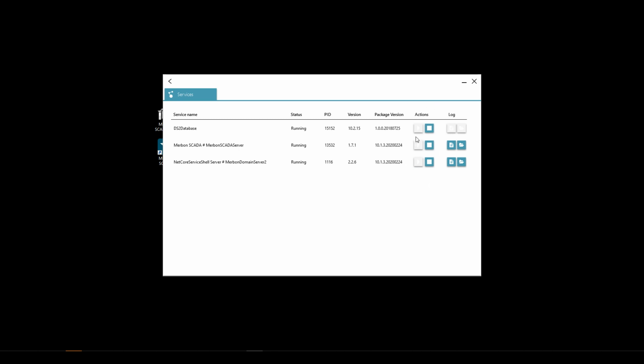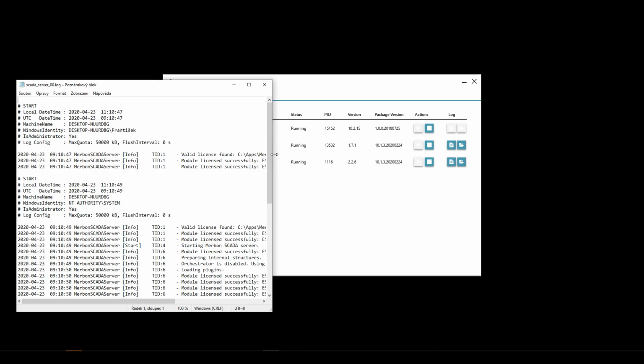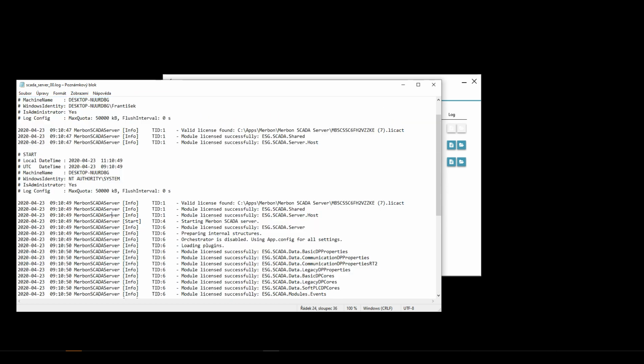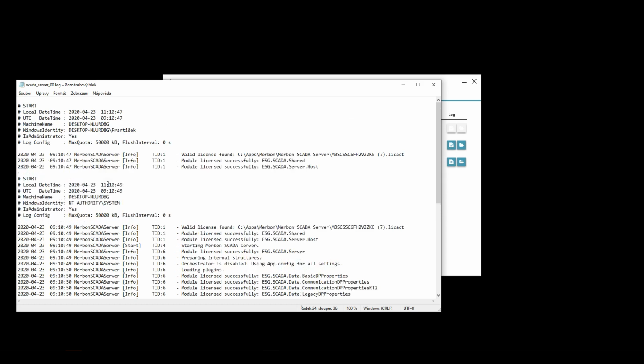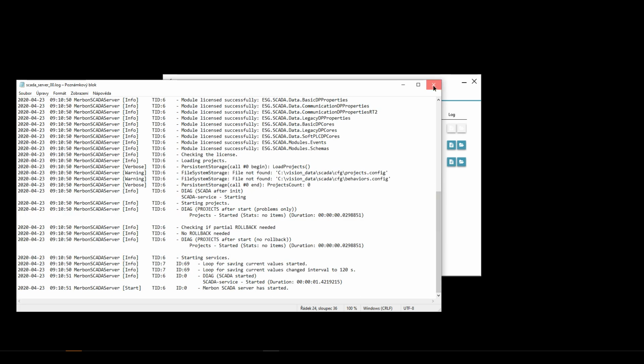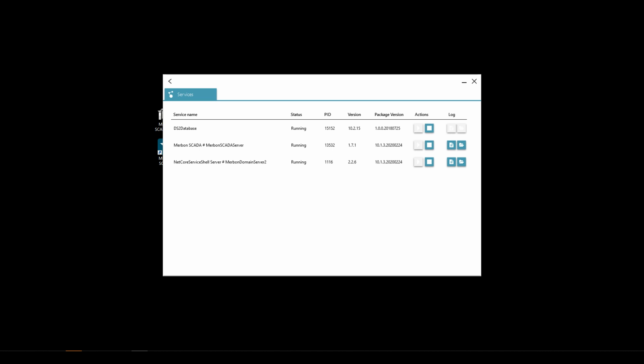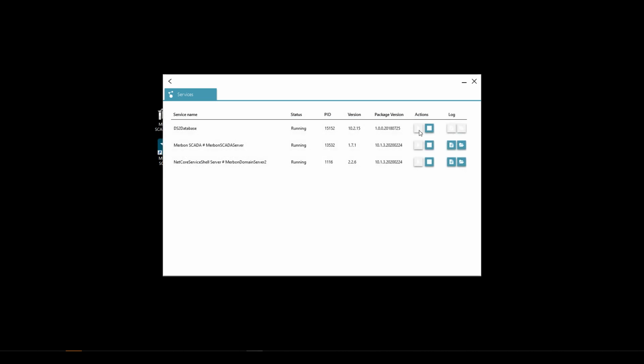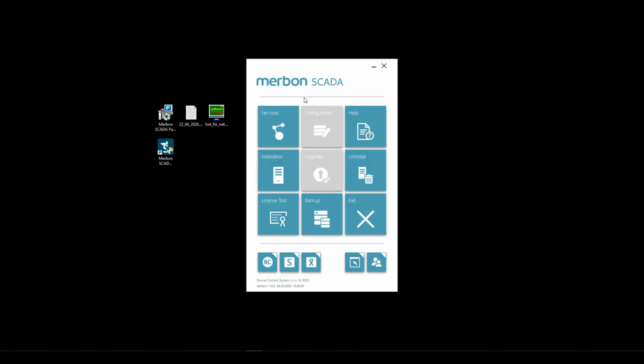This is just some user definition that we created, so that you can stop or run the service from this HMI. You can also see a log, the application log. So in case of any problem, you will see that there will be some note of the problem. Or you can go to the folder of the log in case you have multiple log files. Okay, so this is for services control.